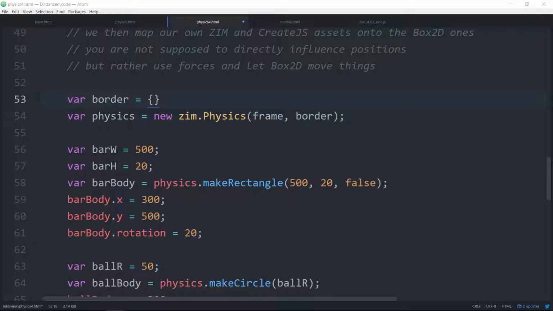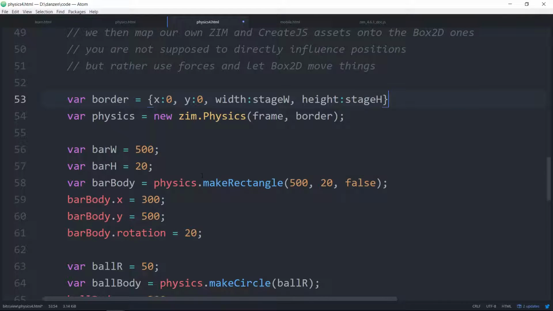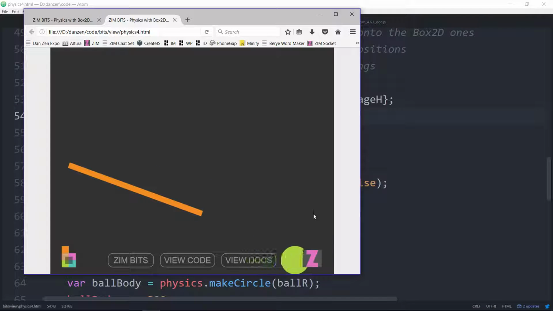Okay, so let's take a look. The x would be 0. The y would also be 0, so that's the top left corner. And then we say how wide we want it to be. The width would probably be the stage width. And then the height is what's going to change. So if we made a height of the stage height, then that is the border, and we pass the border in. Let's refresh here and see if that border is showing up for us. It does. Well, it seems to be working how it had before.